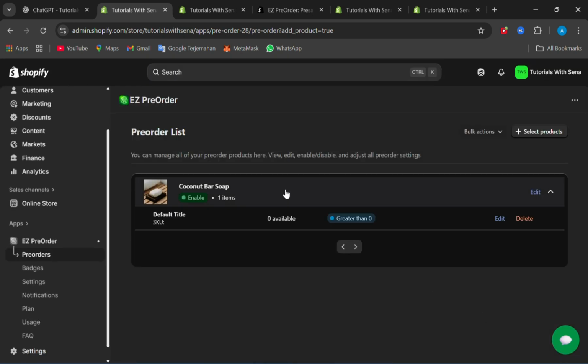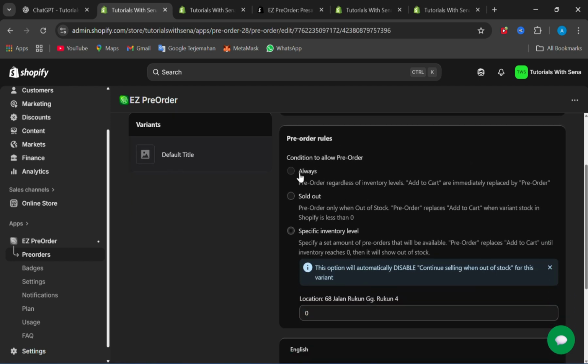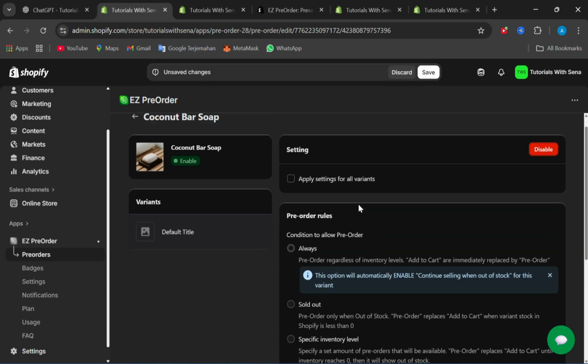And after that, you can just click it and then click edit. And for the pre-order rules, you can choose whatever you want. I will just click always here and then click save. So yeah, that's it. How to add pre-order button to your Shopify store.